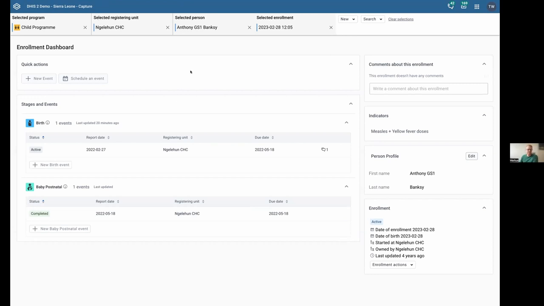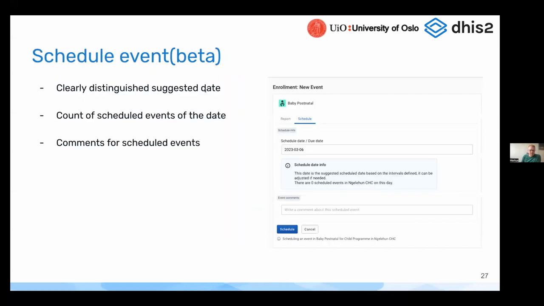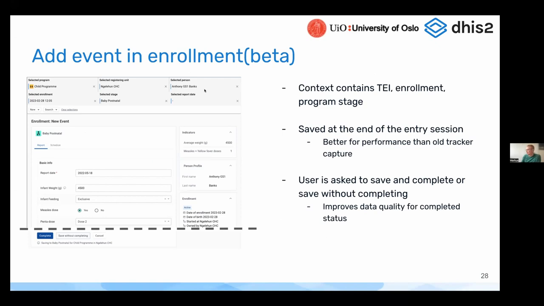All right. So I think I have covered everything I have planned, and that was everything from the tracker for this release.